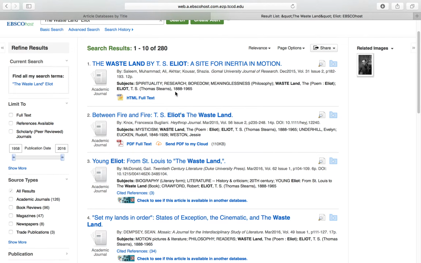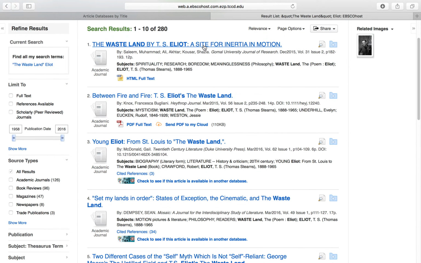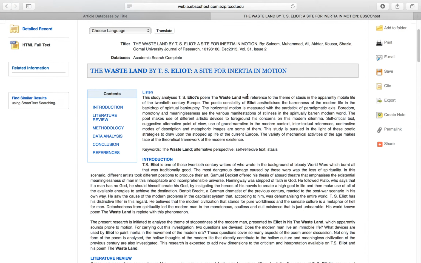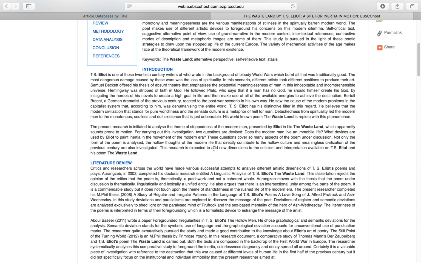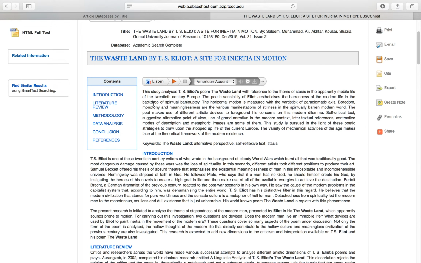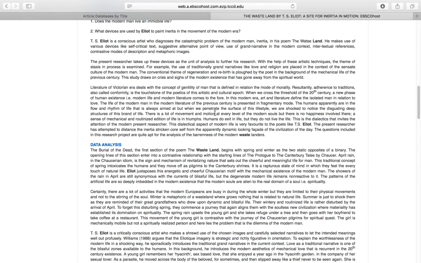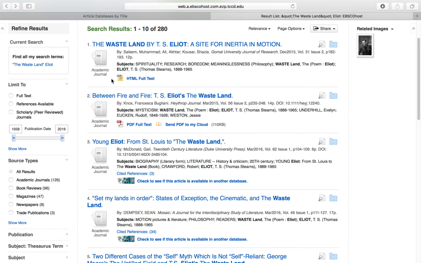This one doesn't look like it has anything to do with what I'm interested in, so I'm going to look at this one and what information they give me. I can tell this is some sort of long scholarly article. It's probably not what I'm interested in because I see the methodology and there's data. That's really not what I care about. So I'm going to go back and choose something else.